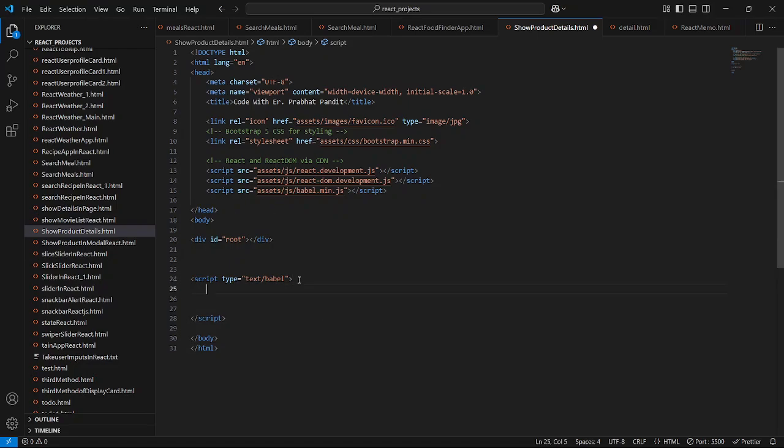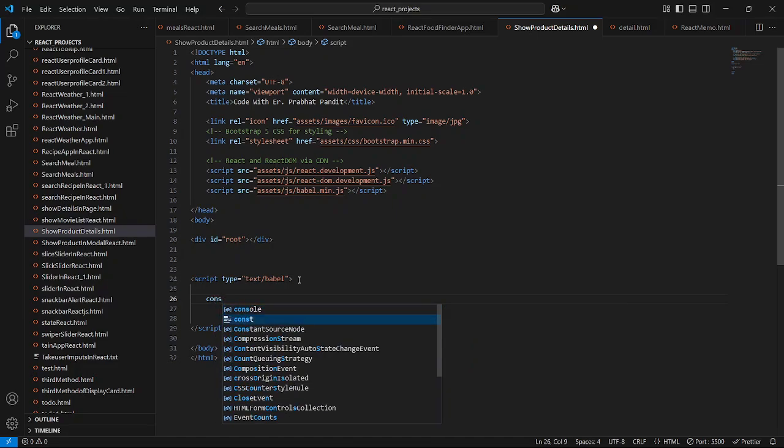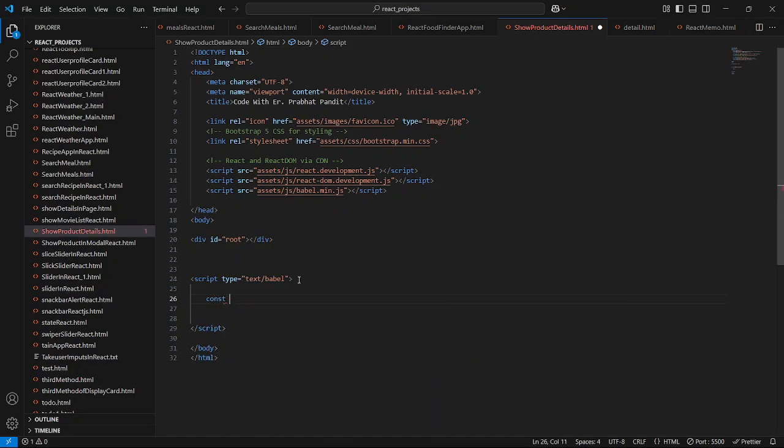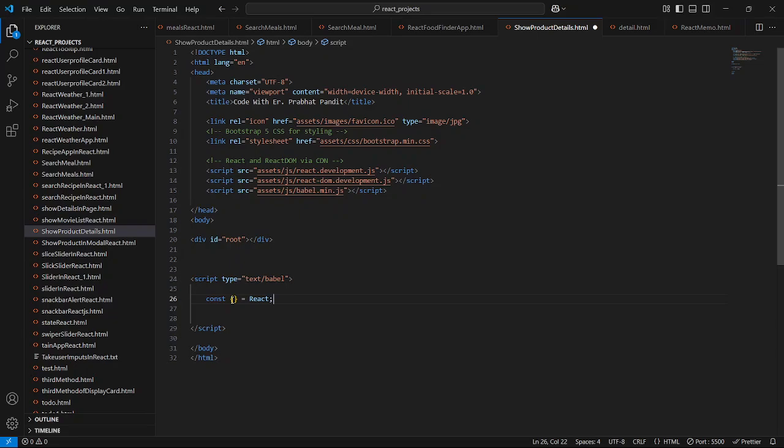So guys, first of all, I am going to import some of the hooks from the React library. First of all, I'll say const. I am going to import like this from, of course, the React library. First I'm going to import useState. This is the first hook, useState. The second hook is useEffect.